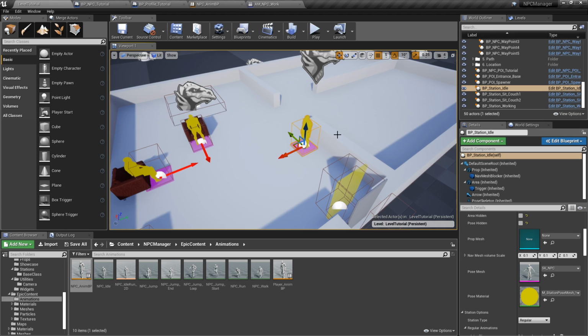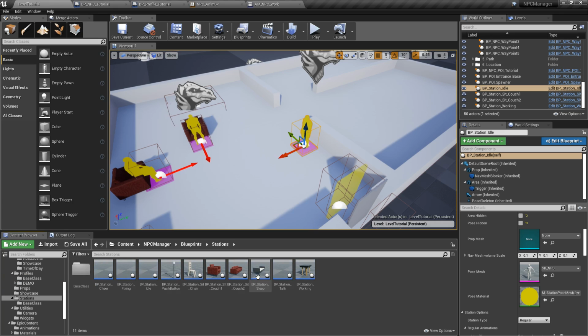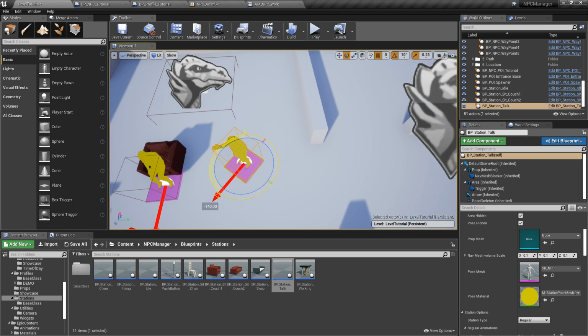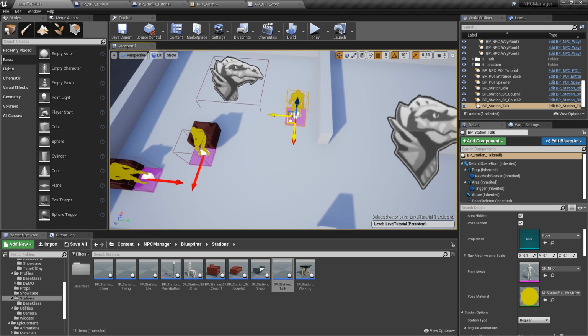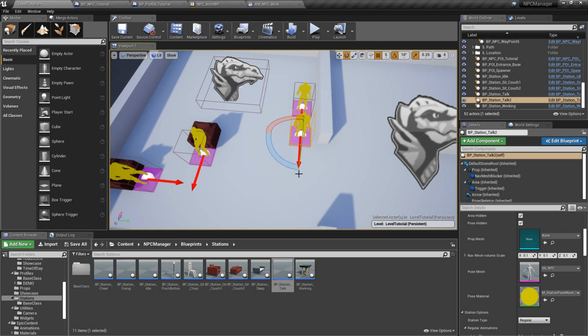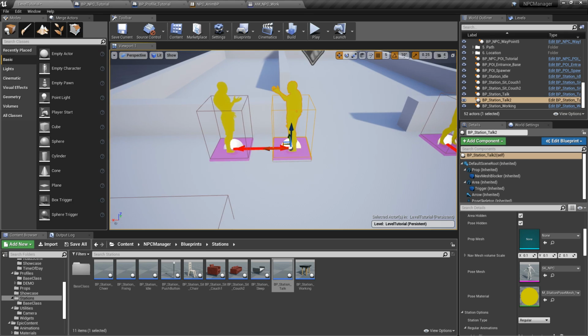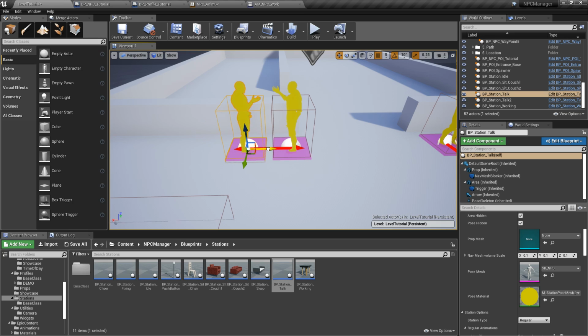So what would happen here is, let's go to our stations. And let's grab our talk station. Where is that? Right here. And we're going to move this guy here. Because why not? Okay. And we're going to clone this guy, and we're going to move him here. Okay. So in other words, what this is showing is that two NPCs are going to look like they're talking to each other, right? They're really close and they're talking.